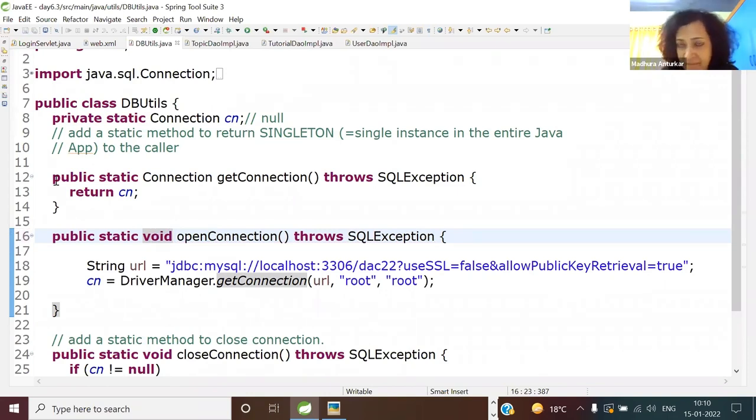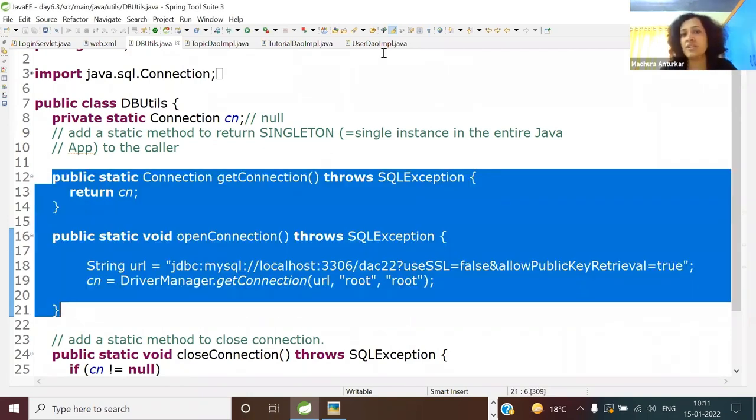So separate the getting the connection part and opening the connection part into two methods. And which is the method your DAO layer is calling? Get connection or open connection? Tell me. Get connection method. Okay. Now tell me which method between get connection and open connection has to be parameterized. Which is going to have those parameters? Of course, open connection. Are you understanding? All I'm doing is refactoring, guys, separating.